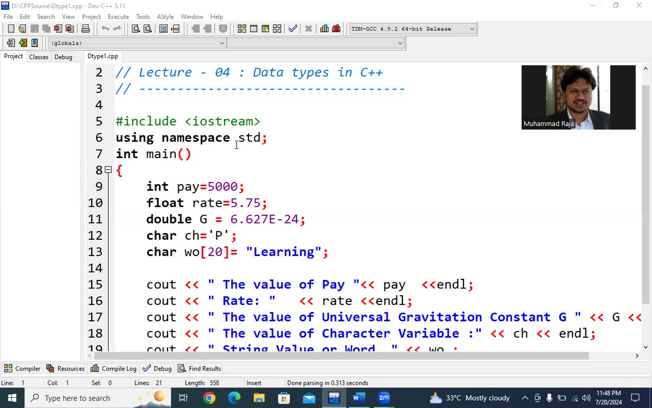Then we have using namespace std. A namespace is also a way of declaring names. We studied that in lecture 2 and lecture 3, that using namespace std keeps us from repeating std again and again, for cout and so on. Compared to C language, C++ is robust and you can define any variable at any place. But a good programming practice is that you always define the variables at the beginning of the program.